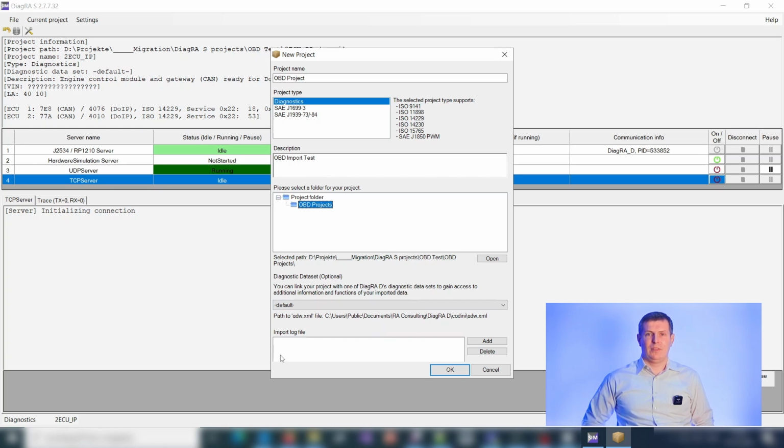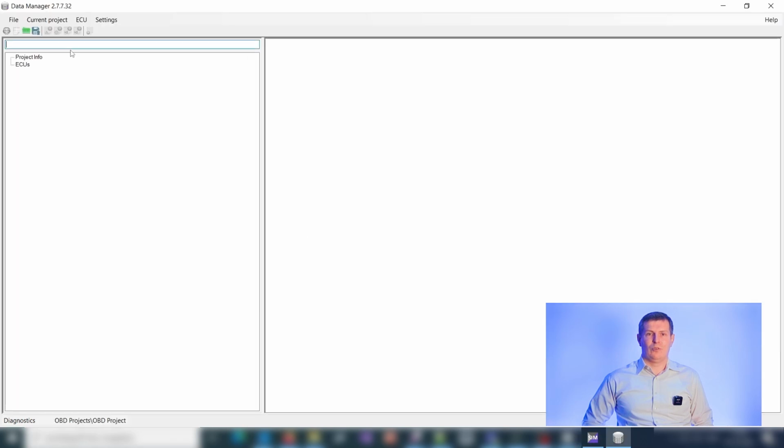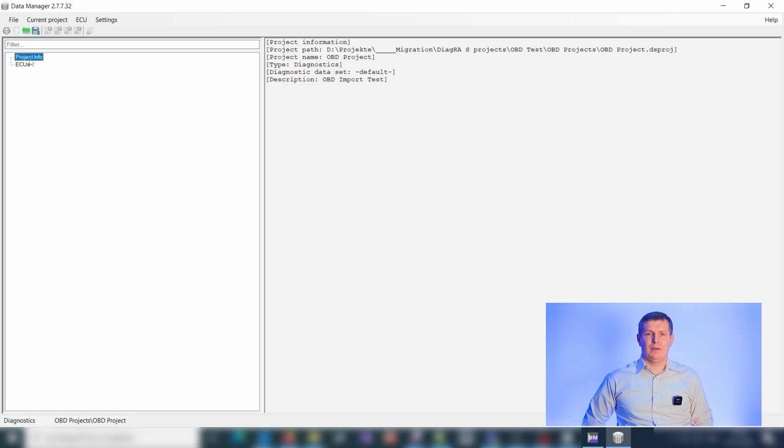In the bottom part of the dialog, it is possible to import diagnostic communication trace data to the new project. Let us skip this step and import log files later over Data Manager. By clicking on the OK button, the diagnostic project is created and we are automatically navigated to the main view of Data Manager. As we can see in the quick overview for the newly created simulation project, its content is empty.